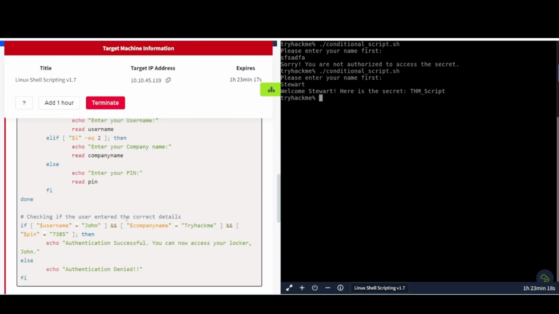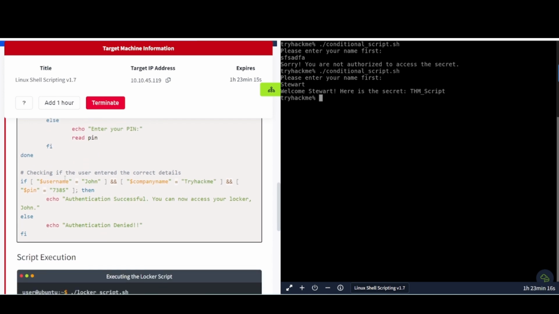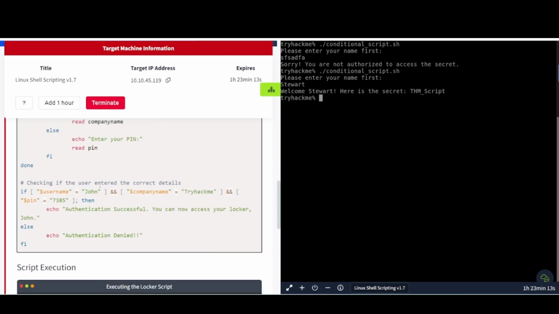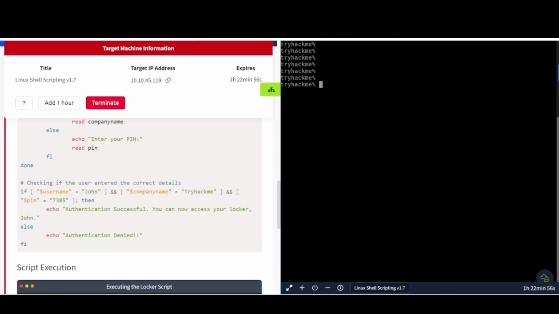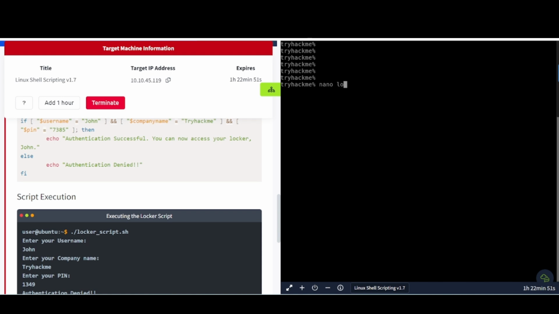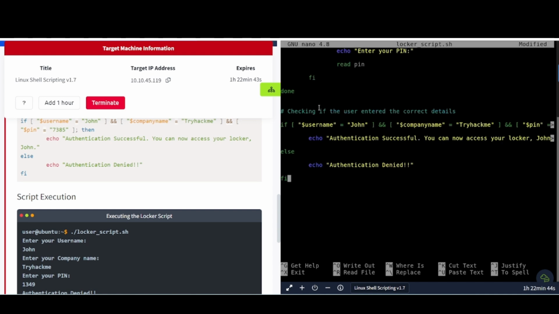Checking if the user entered the correct details: you've got username equals John. If the username is John, and the company name is TryHackMe, and the PIN is that, then authentication successful. You can access your locker, John. Else authentication denied. So let's go ahead and do that here. Let's clear this out and do a nano. And what did they call this? Just locker script. So locker underscore script.sh. There we go. And let's go ahead and paste everything in.